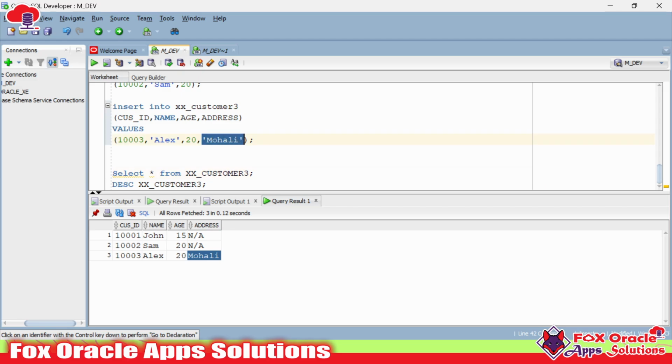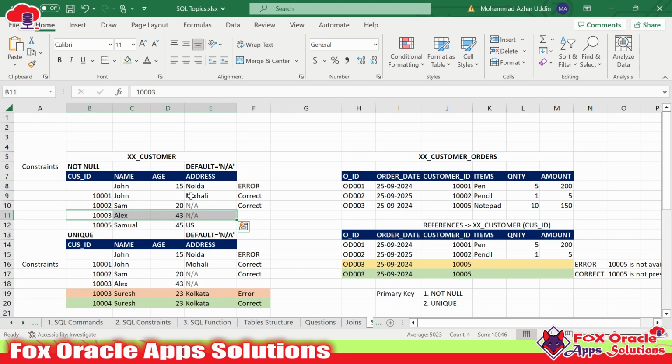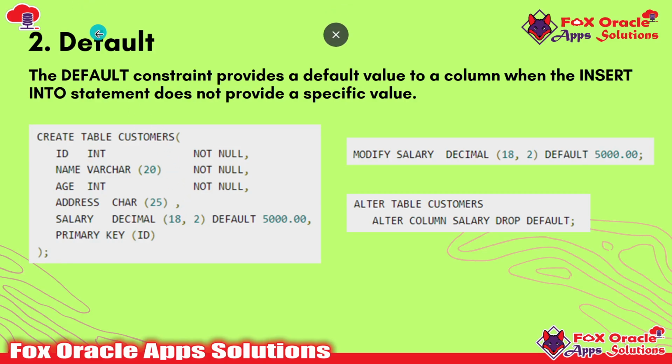If we do not provide a value, then it will take the default value. If we provide a value, it will take the value which we are providing. So that's the reason behind using default values.